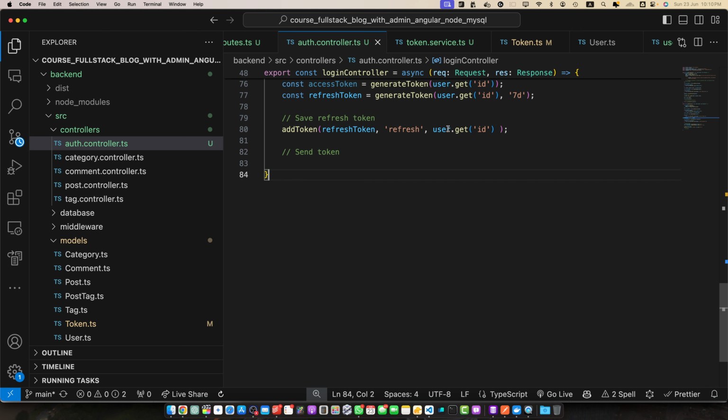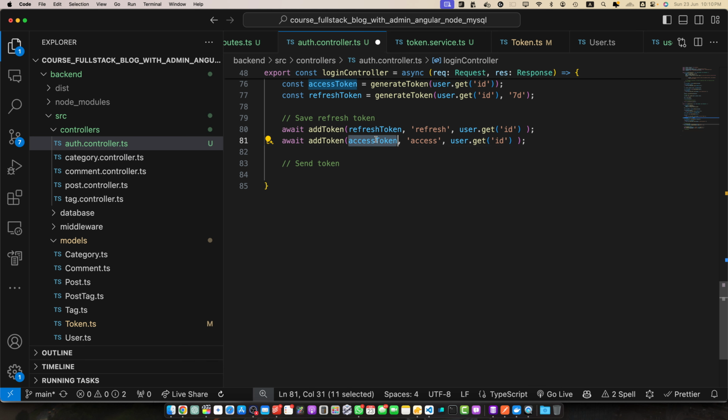We are using the get function to get the ID from the user model, and we must add the await keyword to resolve the promise. Similarly, we have to save the access token in the same way, but this time we are passing the access token, the type is access, and the user ID is the same. Finally, we need to prepare a session and send it back to the user, and the user will then save that session in the local storage.